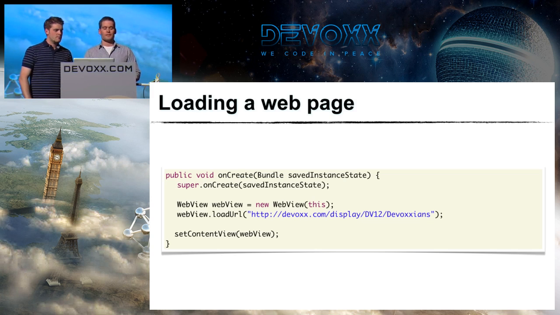This is a very simple example. In our onCreate method, we create a web view. And then we just load our URL, the web page, by invoking loadUrl and then just the HTTP part. And that's it. That's how you load a single page and display it in your activity. That's really easy. It's very simple.